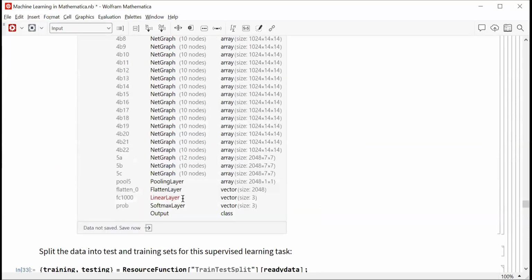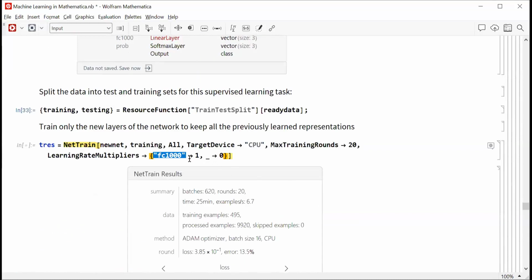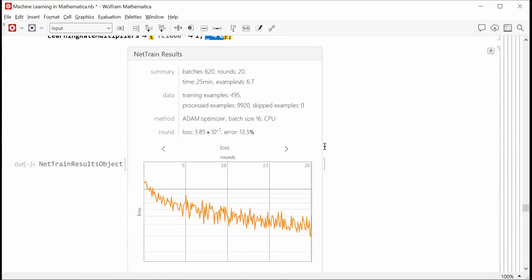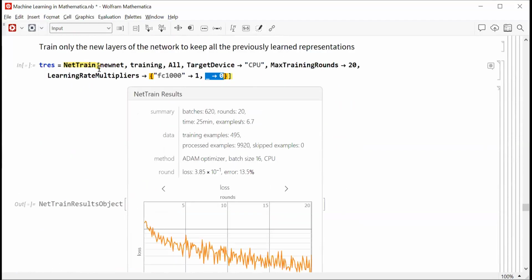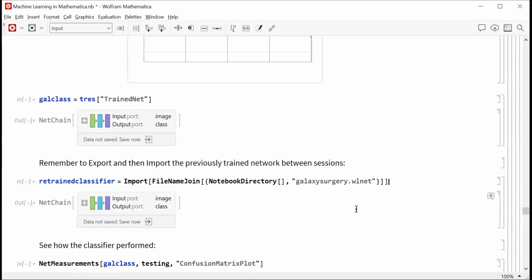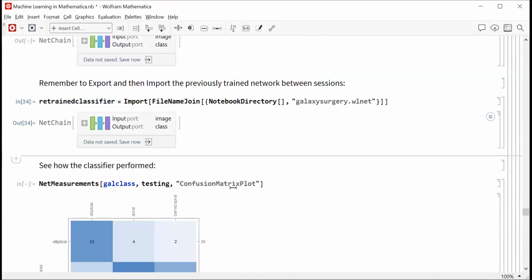And you can tell it needs training because it's showing up here as being uninitialized, whereas the rest have values from the pre-trained network. So we set our learning rate multipliers so that only that particular layer will have its weights adjusted. We use NetTrain in order to get a result. And so then after those 25 minutes, we have a retrained classifier, which we import here from having saved it before.